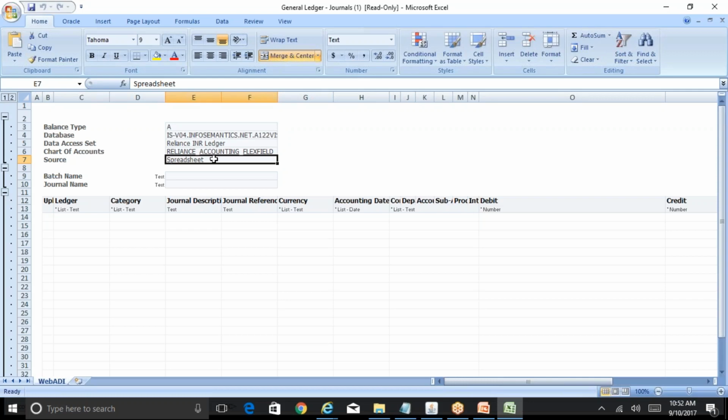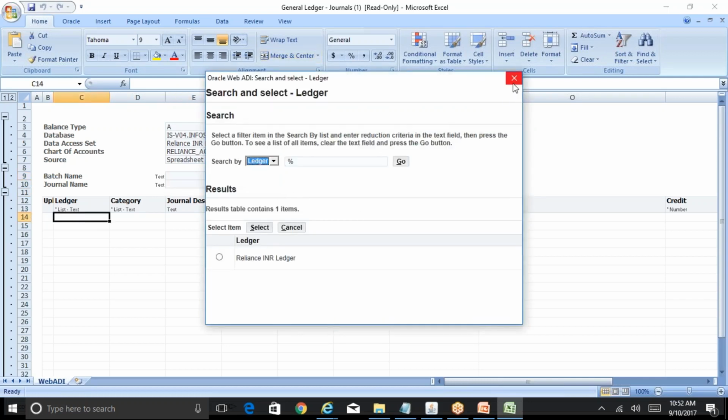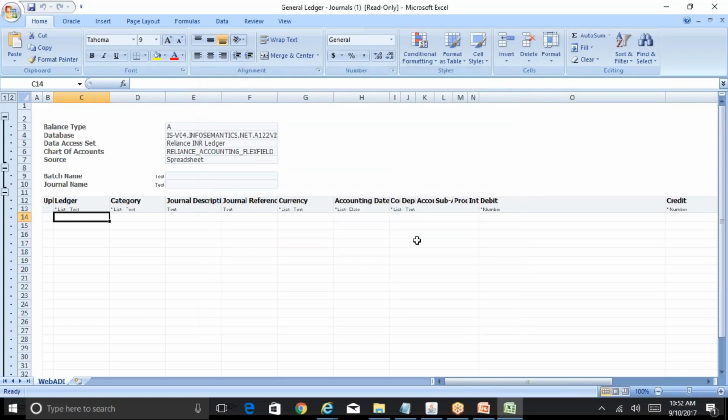So all the journals which are uploaded through WebADI will have a source of spreadsheet after this particular change. Okay, and you are not even allowing a user to change this particular source of spreadsheet. Okay, you can enter the other values and you can proceed further from here. Okay, any questions? No. Okay.